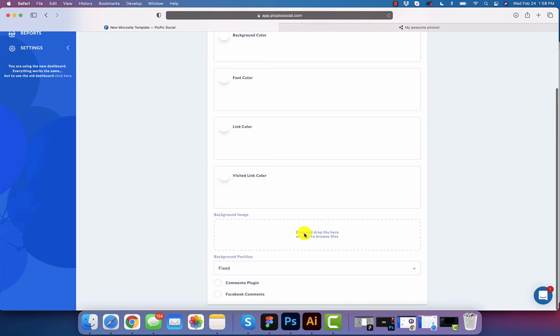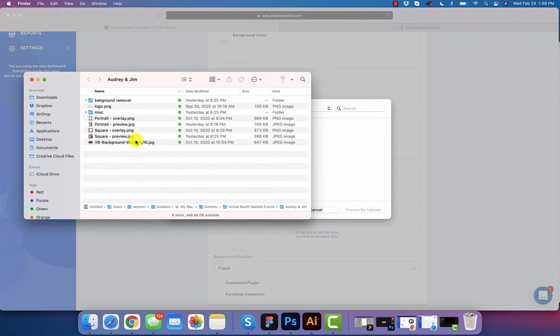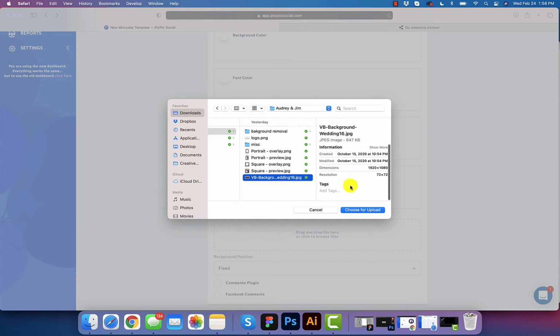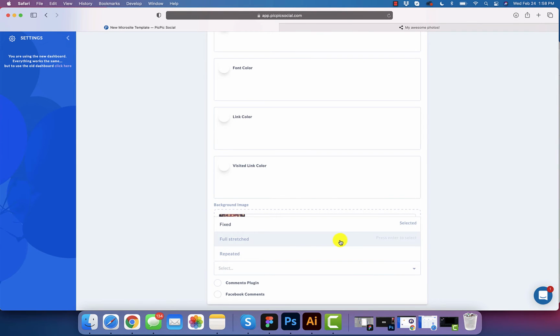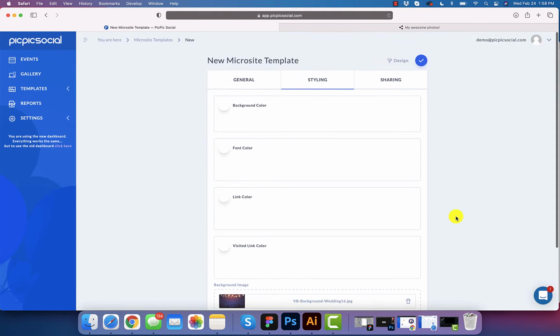Going down to the background image, we're going to upload a background image for this microsite page. The dimensions are 1920 by 1080. The background position, we're going to set to full stretched.